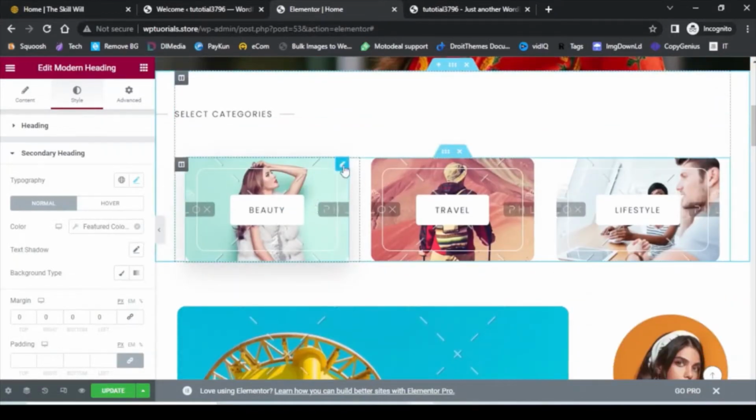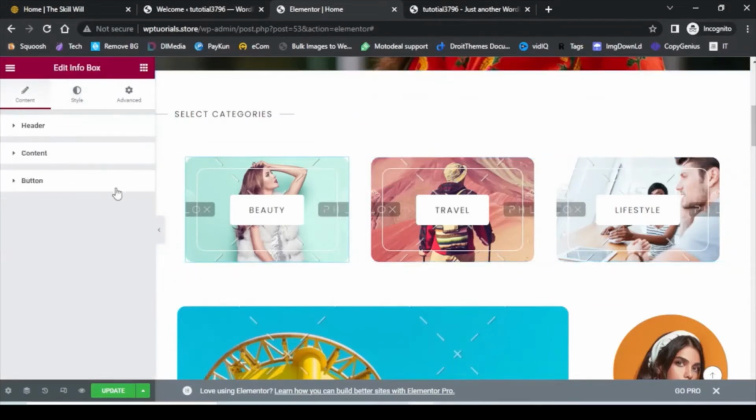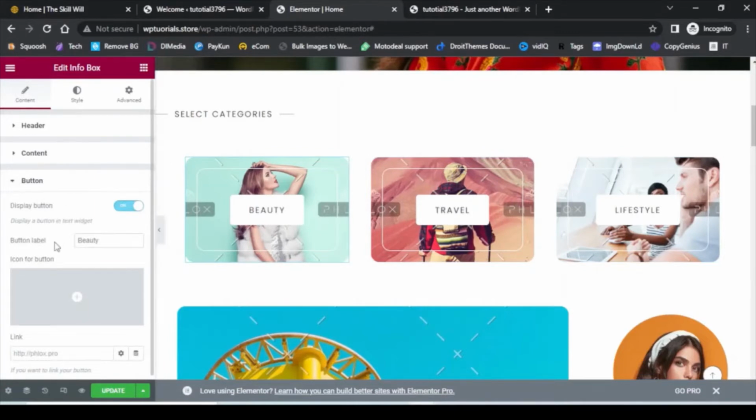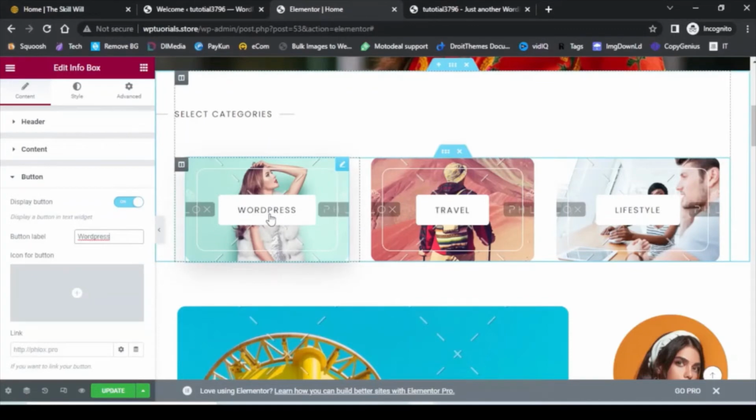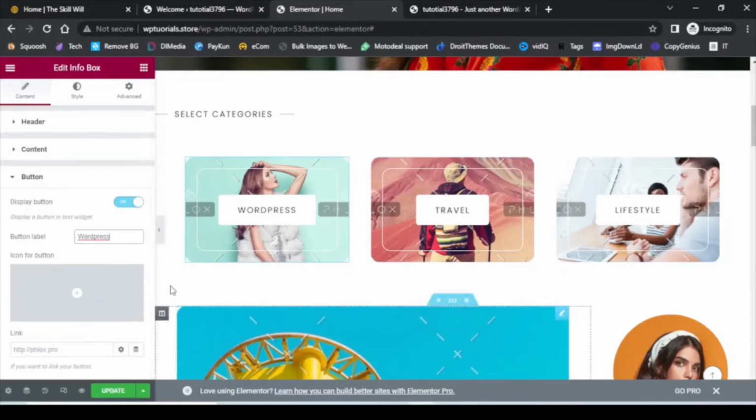So if I now click on this image, now I see the content options, and here there is no header and there is no content, but I see only a button. So let us click on the button, and here I can change the button label to WordPress. And now if I have a page, I can give the URL here, and if the person clicks on this button, they will be taken to this URL. So this is how you can create the linking for any of the pages.